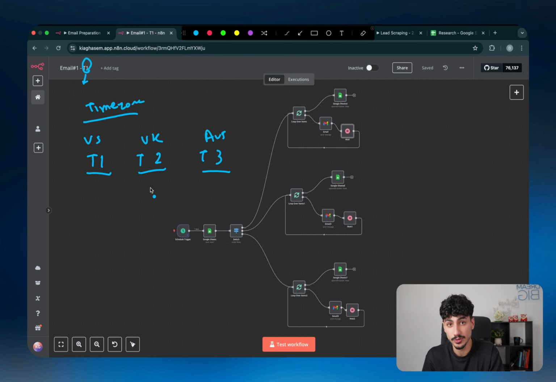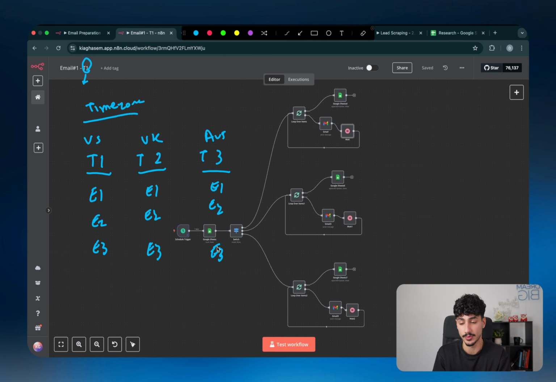Now there are also 3 emails that have to be sent out for each of these time zones. So we have email number 1, email number 2, email number 3 for time zone 1, email number 1, email number 2, email number 3 for time zone 2, email number 1, email number 2, and email number 3 for time zone 3. So 3 emails for 3 different time zones.